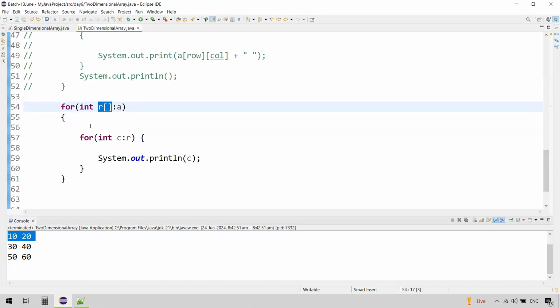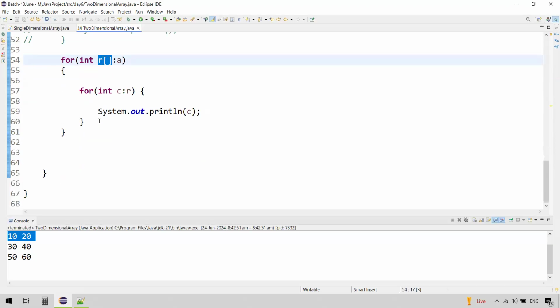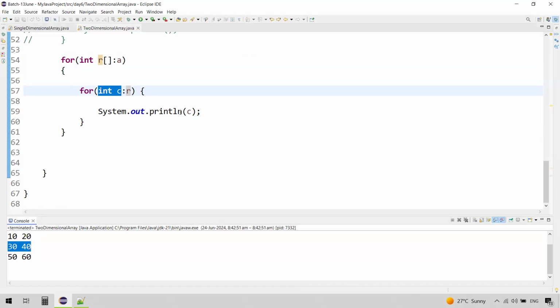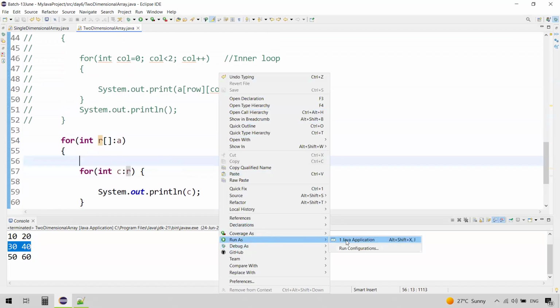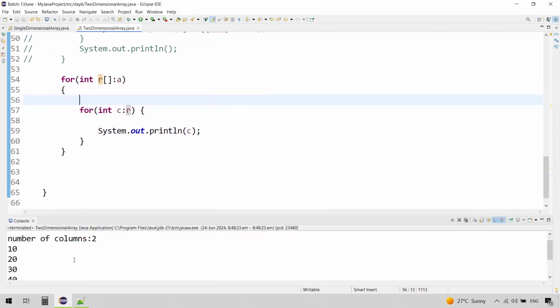The enhanced for loop follows the order from the first element to the last. In the two-dimensional array, as per the logic we have written, it will read the next row, the second row. For the second row, it will enter into the loop and read all the columns, which are 30 and 40 in this case, right? So let us execute and verify. In the same way, the third row. You can see all the elements have been displayed within the enhanced for loop.